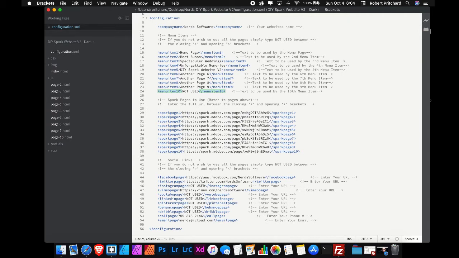That'll tell the system I don't have a page 10. I don't want to use page 10, and it won't show up. It does not matter that there is a Spark page 10 with a URL. This is the actual menu item, and it just won't show up. And that's it. Once you've filled in the blanks here, you just save this file, and it's ready to use.